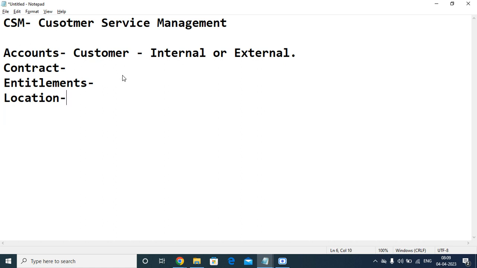whenever you are working on something and you have any issues with it, we can use the case management. And for the case we can give the SLAs and what services are offered.